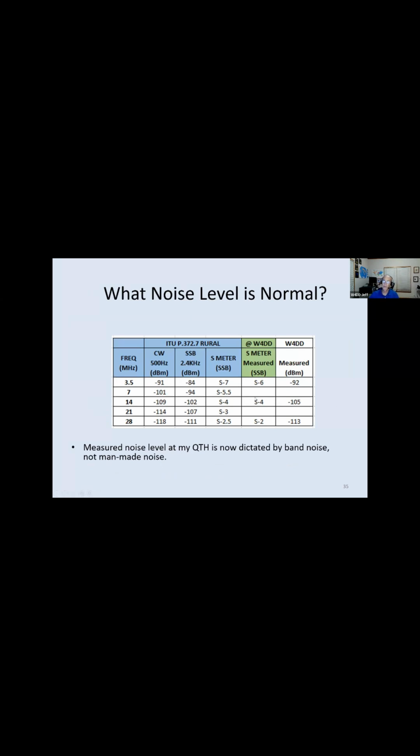Well, if you're on 80 meters, an S5 or S6 with a nice gentle hiss is about right. If you're on 20 meters, S3, S4. And if you're on 10 meters, S1 or S2 is what you want to see typically.